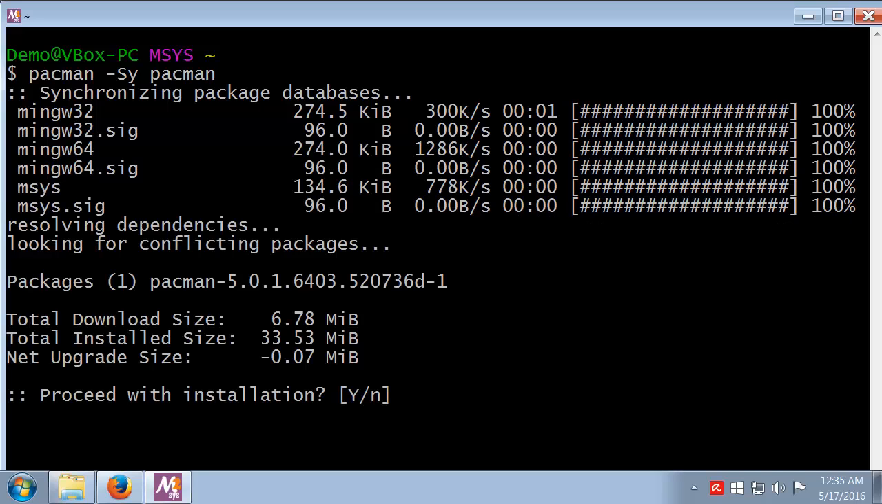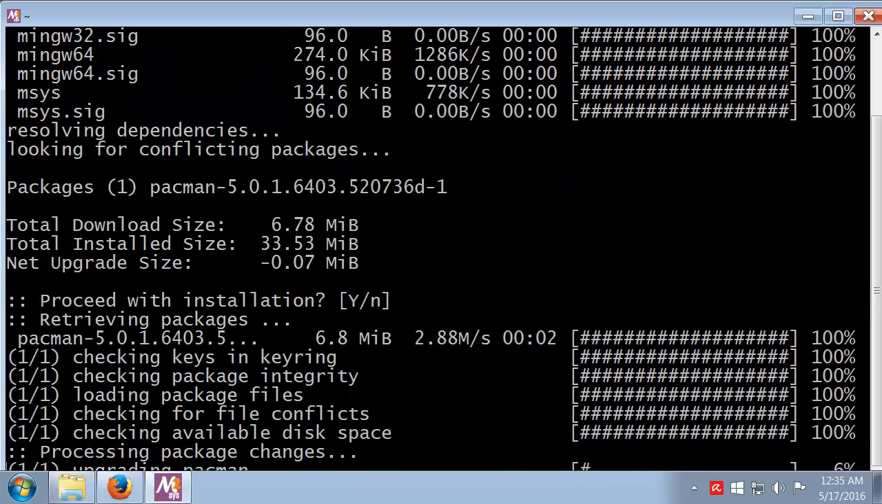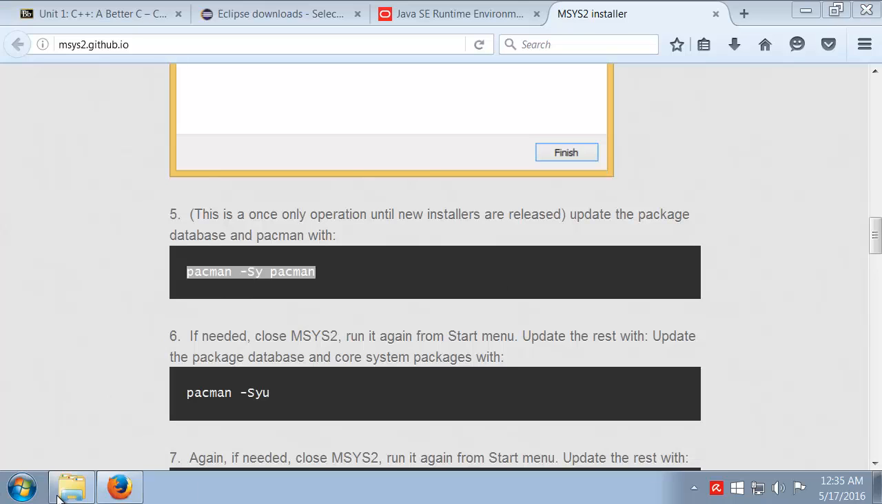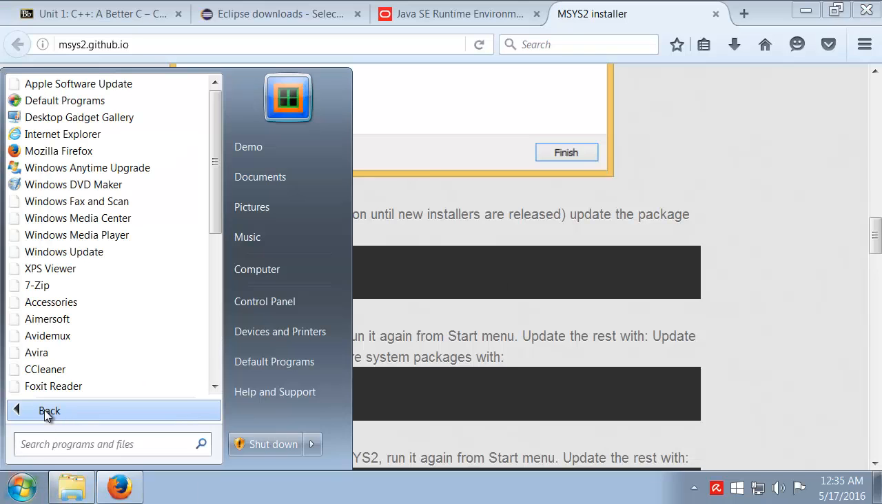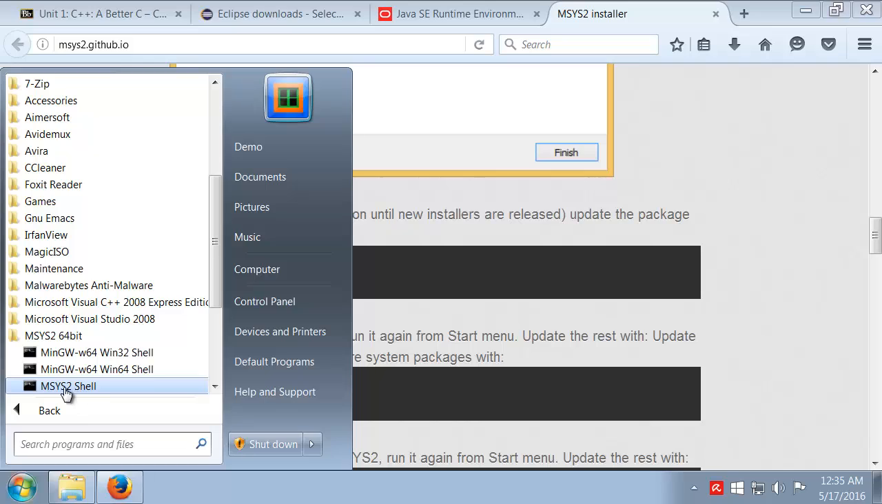Yes, I do want to proceed with installation. You notice the Y is capitalized, so I can just hit enter. All right, and after a very short time, it does that upgrade. Okay, so now what you want to do is close this MSys window here. So I'm going to close that, and then I'm going to rerun the MSys2 window. I'm just going to come down here, and there's MSys2 and I want the MSys2 shell.